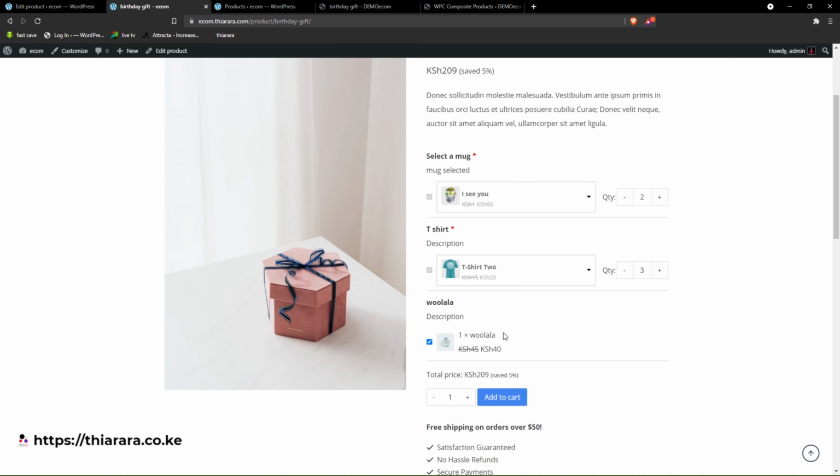Remember, we created this one without a custom quantity. We denied this product a custom quantity because I wanted you to have the experience and see what could happen if you don't want to add custom quantity.